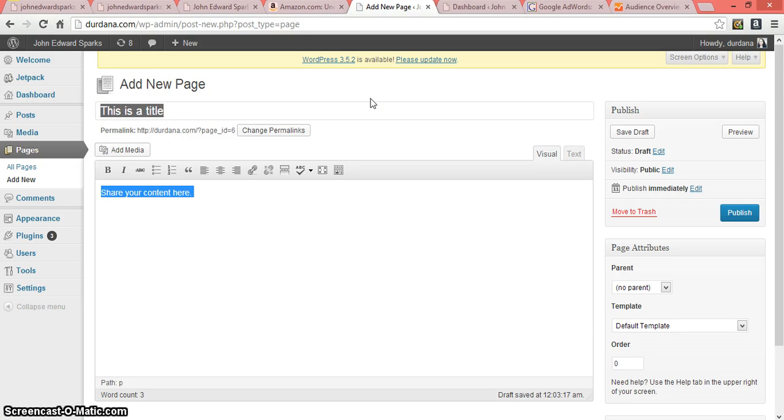Similarly, if you want to create posts, you need to go under Posts and then click on Add New, and a similar process can be taken there. To add the menu, you need to go to Appearance and then click on Menu, and you will be able to add all the pages that you want to appear in the menu.